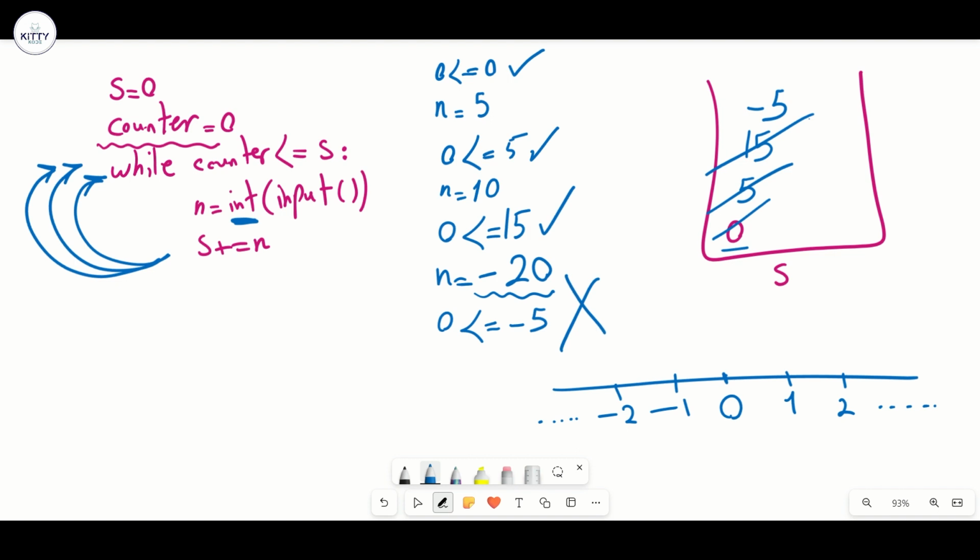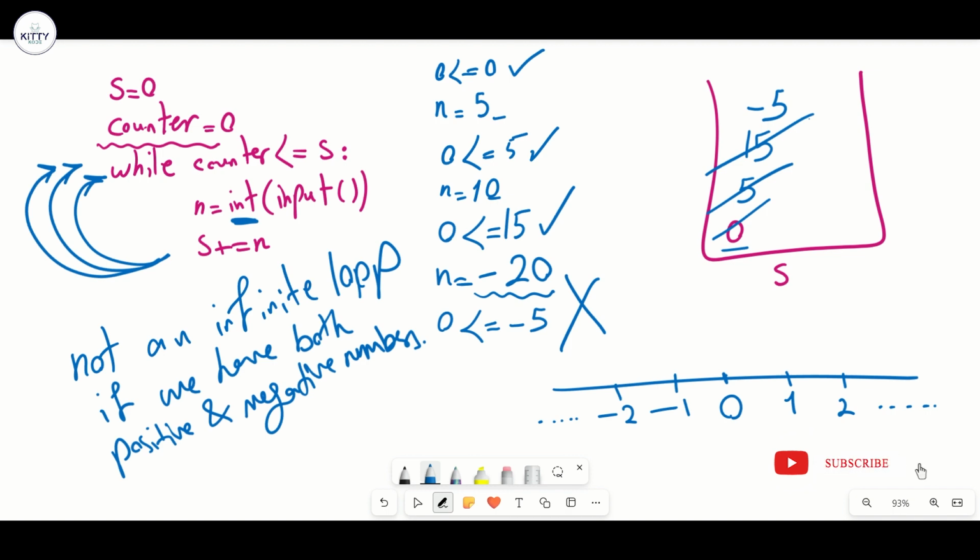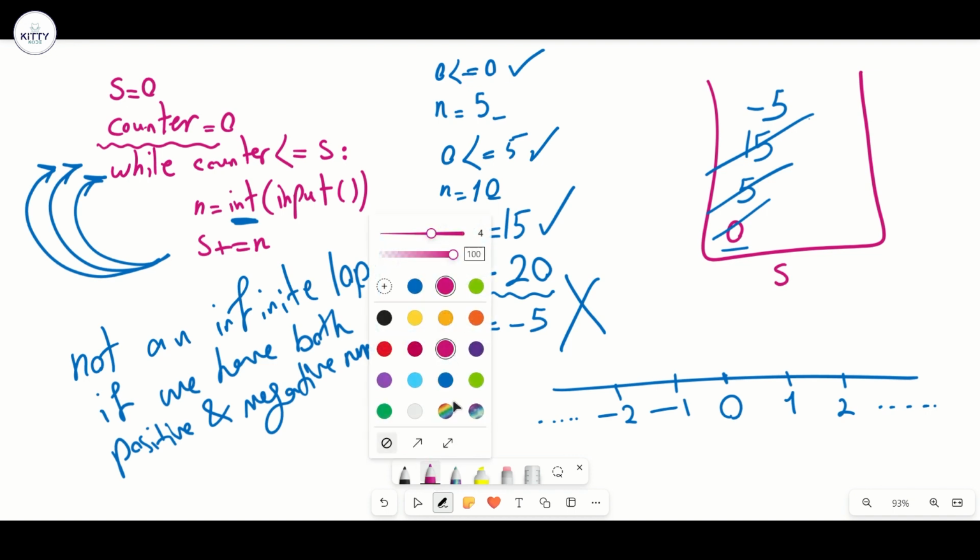So is it an infinite loop? No, this is not an infinite loop if we have both positive and negative numbers. As you can see here, we have 5, 10, minus 20. Positive numbers and negative numbers. So this is not an infinite loop. How to make this one an infinite loop? If you have only positive numbers.